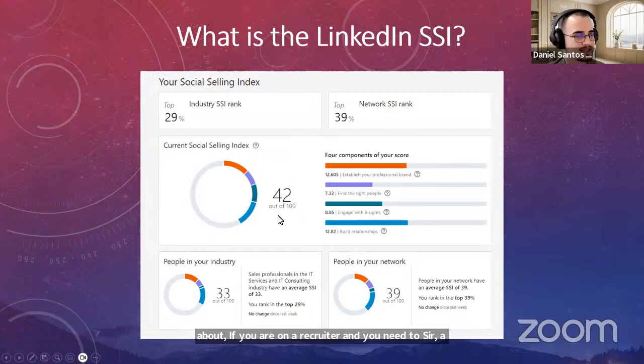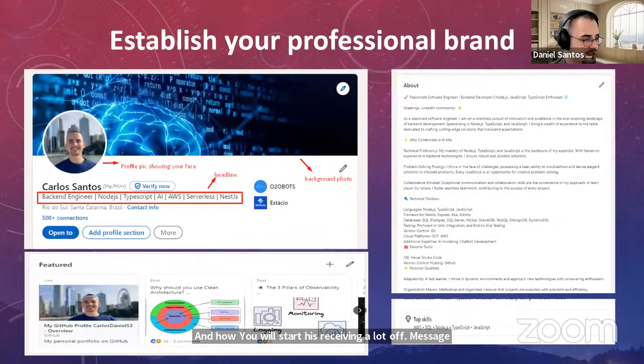But here you can see in this image, that is my personal SSI, you can see that I have a score higher than the people in my network. So my profile will be shown first than theirs. And also I have a higher score than people in my industry. And that is the key. If your profile is shown first, they will send you the proposal first. You can do the interviews first, and that is how it works and how you start receiving a lot of messages for interviews.